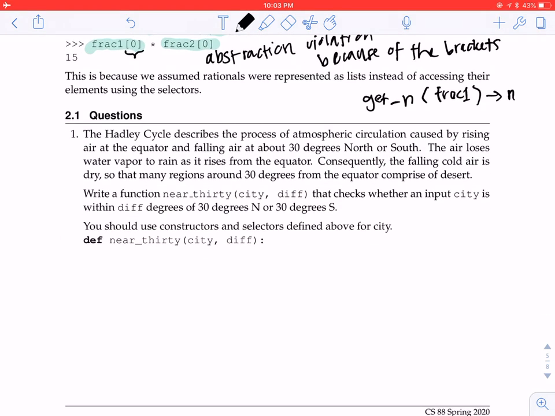So for this first problem, we have a question that talks about the Hadley cycle. The Hadley cycle describes the process of atmospheric circulation caused by rising air at the equator and falling air at about 30 degrees north or south. The air loses water vapor to rain as it rises from the equator. Consequently, the falling cold air is dry, so that many regions around 30 degrees from the equator comprise desert. So we want to write a function called near 30 that takes in city and diff and checks whether an input city is within diff degrees of 30 degrees north or 30 degrees south.